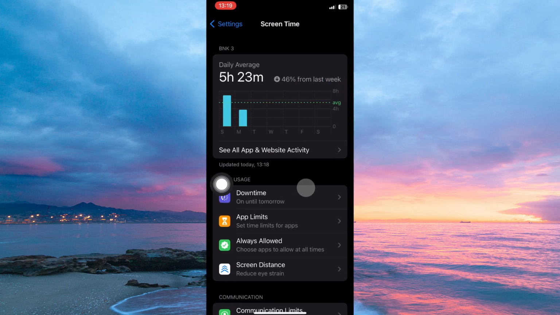Here you have the following: Downtime, app limits, always allowed, screen distance, communication limits, communication safety, content and privacy restrictions, lock screen time settings, share across devices, and lastly, set up screen time for family. So, from the options, go to Downtime and tap it.